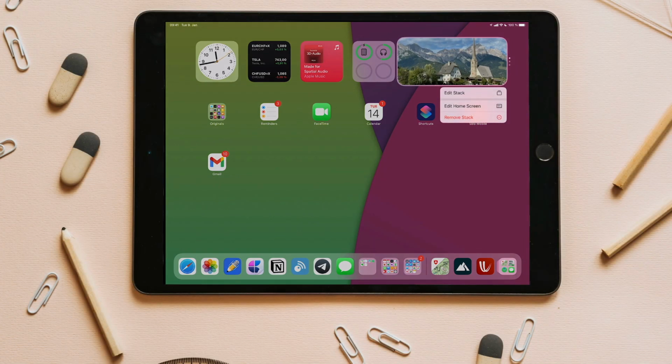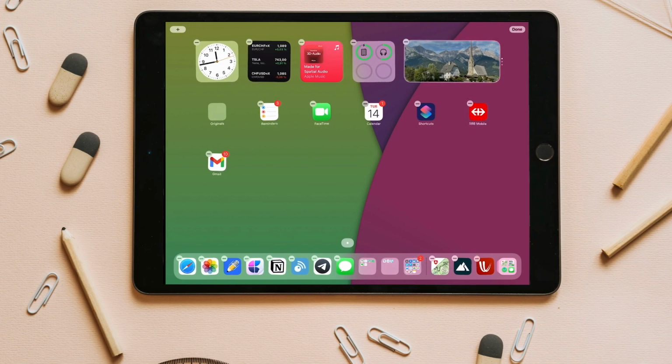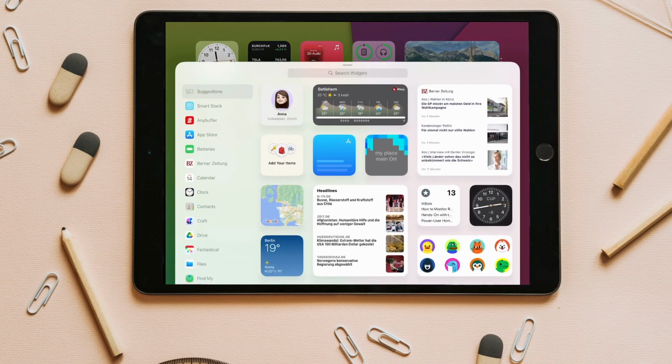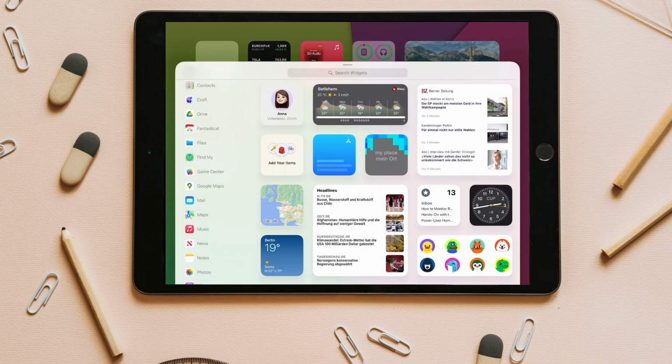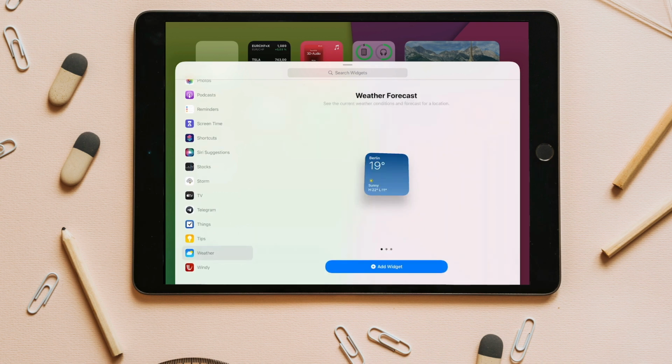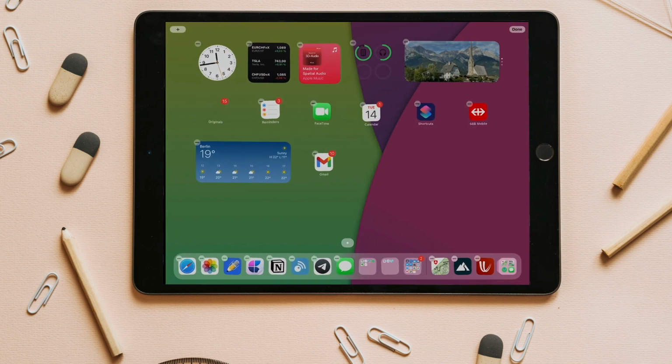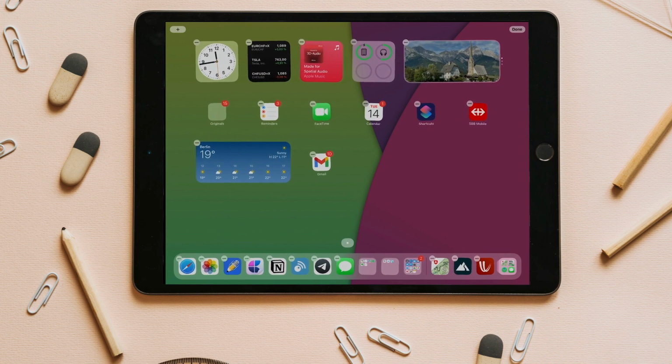Introduced last year to the iPhone, widgets are finally available on the iPad as well. Enter edit mode on the home screen and tap the little plus on the top left. You can then choose a widget which you'd like to add to your home screen. You can then arrange widgets and app icons freely on the home screen.